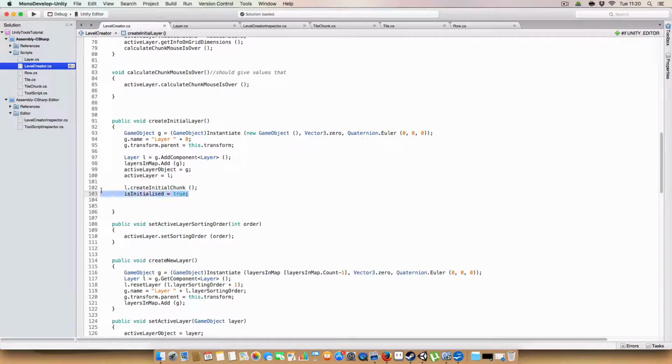And then we set the level creator to is initialized equals true. Ow, just stuck myself.